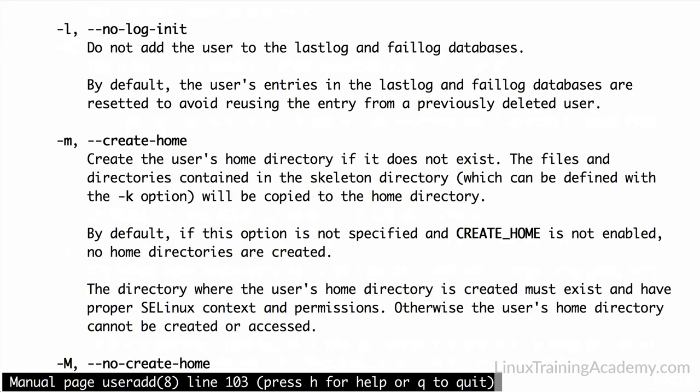Okay, I know I said there was only one more thing I wanted to show you, but it turns out there was another thing I wanted to show you here, and I just thought of it. It's the -m option or --create-home. When you see that in the man page, there are two options here, one a short form -m and another a long form --create-home. They both do the same thing, and you only need to specify one or the other.